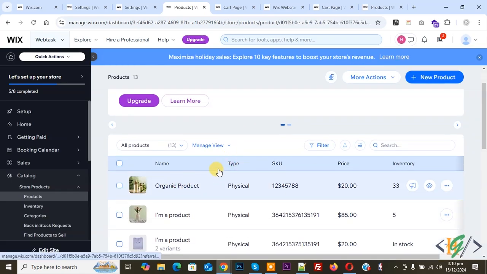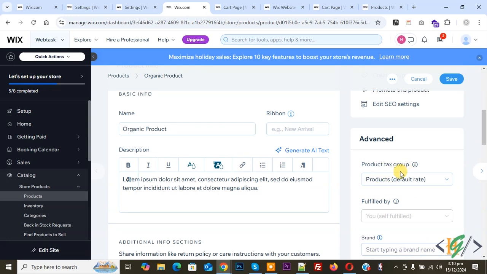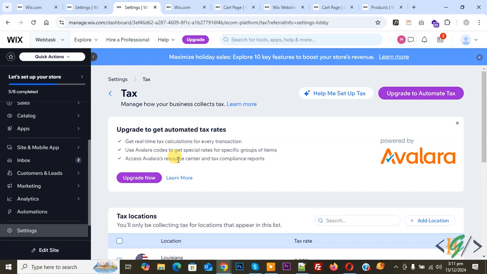Now open any product. Now the product is open, and then you see product tax group, product default rate. So we have one group. We are going to create different product tax groups and assign them to different products. Now back to settings and then scroll down.